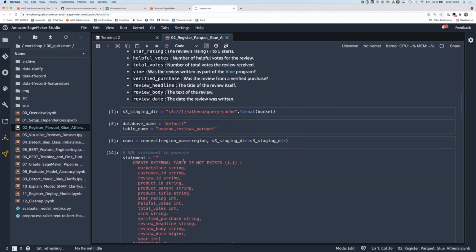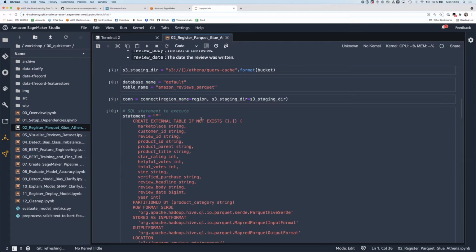And we set a staging directory in S3. This is really a query cache. Think of it as, when you run the SQL queries on the data, the results are stored in this S3 folder as a cache location. And we also need to define the database name for the catalog, where to create this table information, the schema information. So let's just use the default that is already there in Glue, and also give this table a name. Let's call it the Amazon Reviews Parquet.